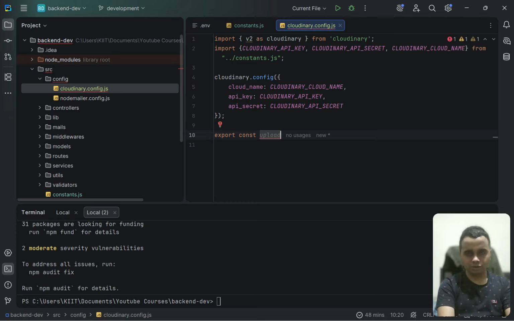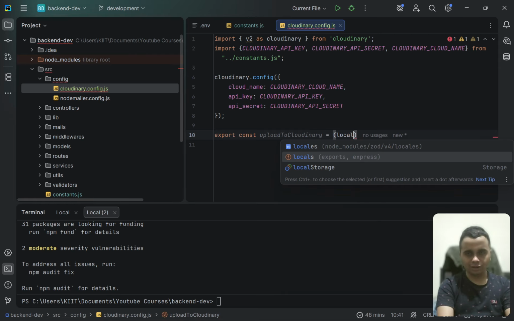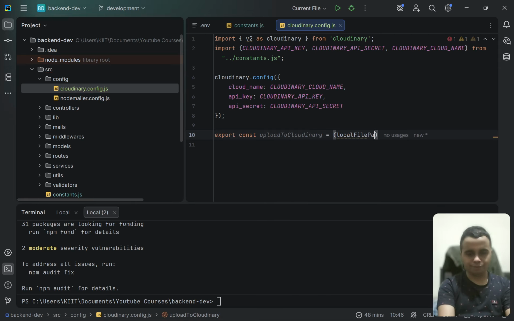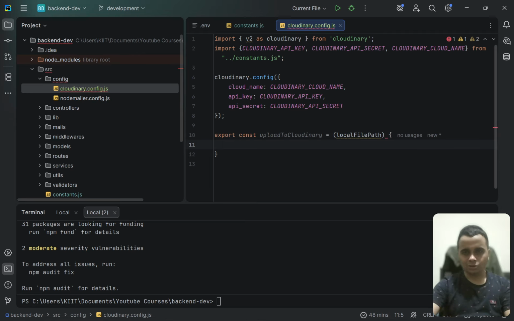But now what I have to do is export const uploadToCloudinary, and I have to get a local file path. Okay, local file path. Now, what is this local file path, you may ask me. Okay, so what is this local file path?